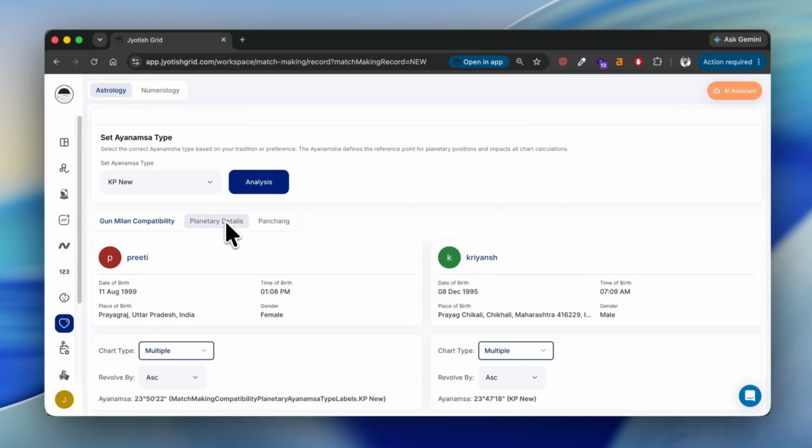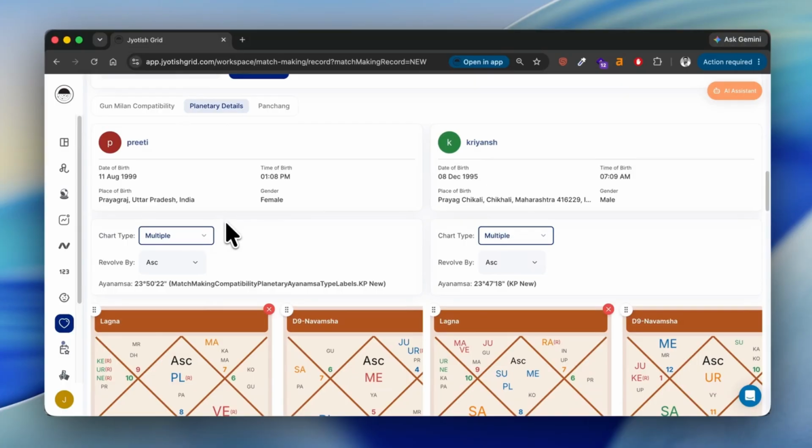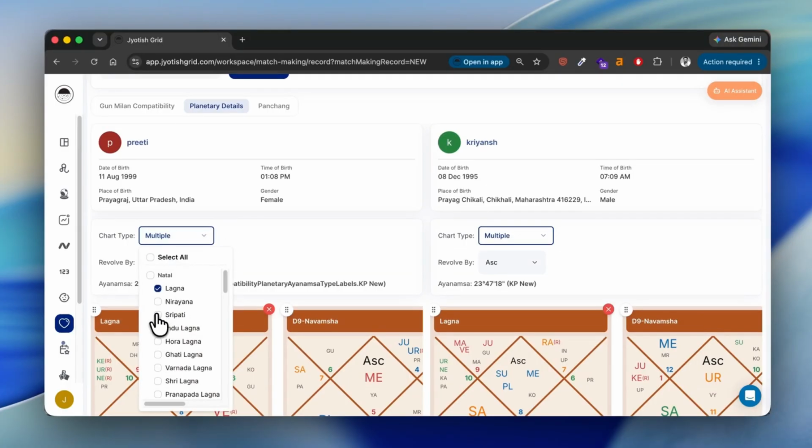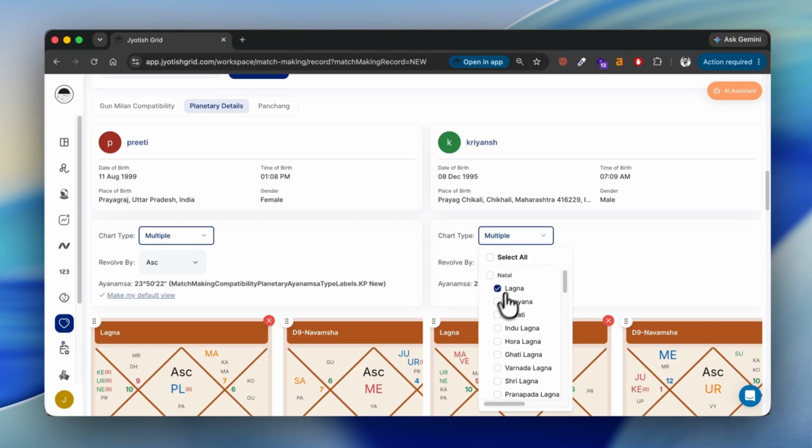Now, let's move on to Planetary Details. Here, you can view the complete planetary details for both individuals together, making comparison easier. First, click on Chart Type. For this example, we'll select the Sripati chart and continue with the analysis. Similarly, select the same chart type here as well, so both charts can be compared easily.